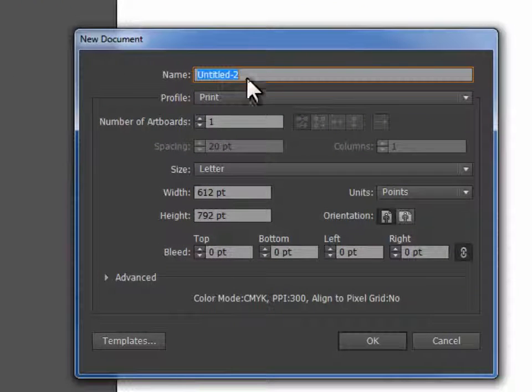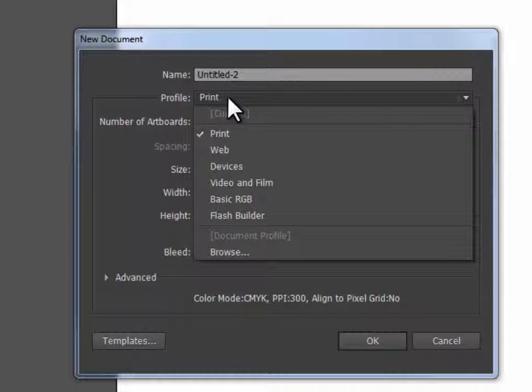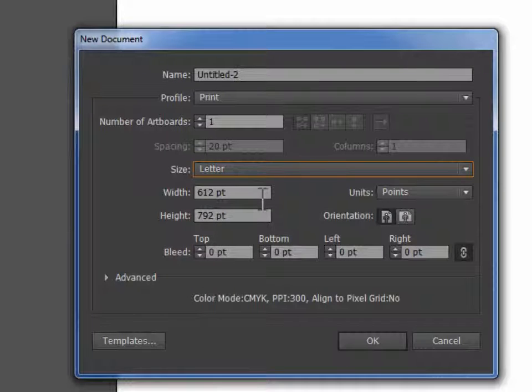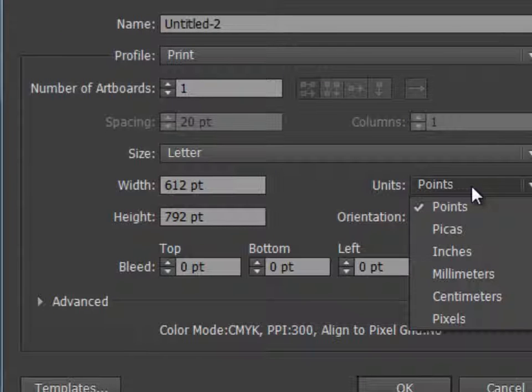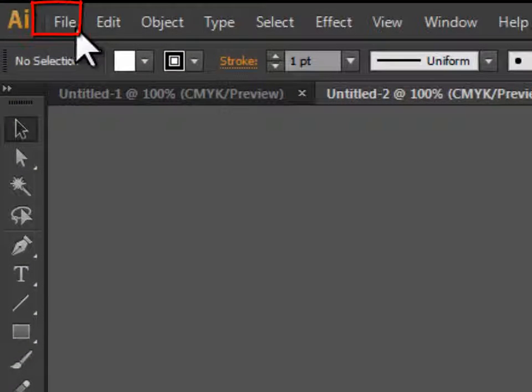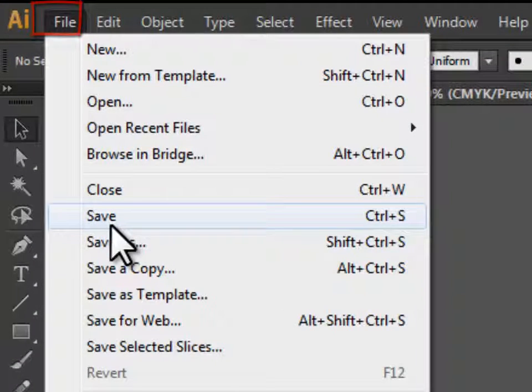You are directed to name your illustration first. You can also decide how your illustration will be viewed by selecting a profile. You can choose the size by the drop-down or typing in a width and height. You can also choose your units if you don't want the standard points unit. You can choose from picas, inches, and more. Click OK when finished.